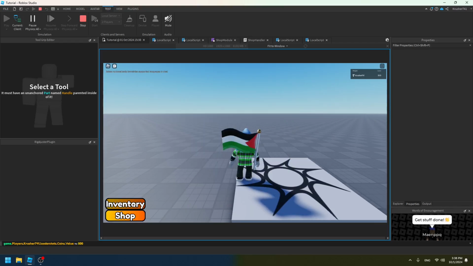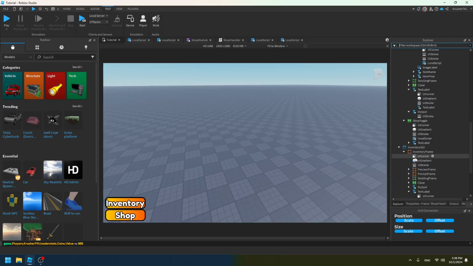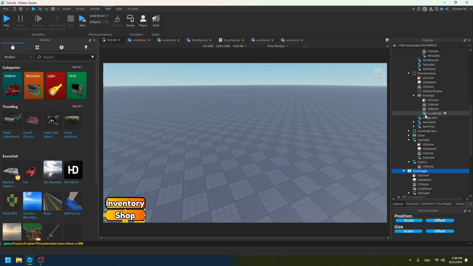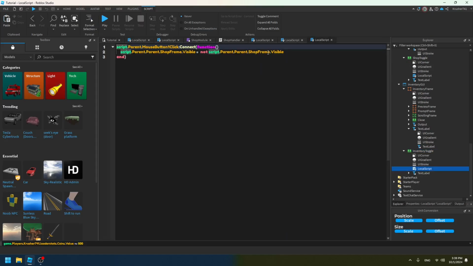So if I close this window and open up our inventory, oh shoot. Now we have to work on the inventory button. We have to fix that now. Alright, so inventory toggle, and we're not going to do shop frame. It has to be inventory frame, because it's not the shop frame. Alright.